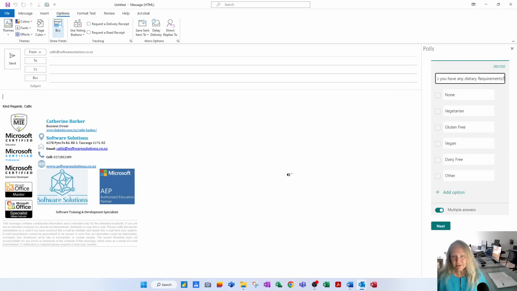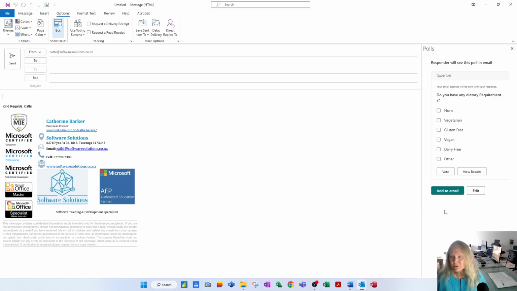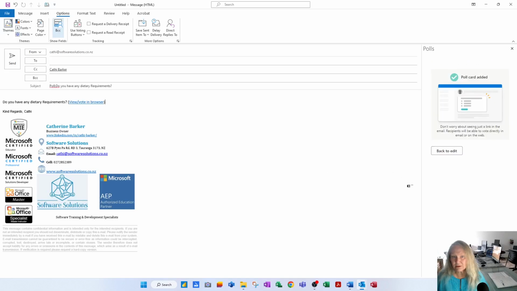So we wait for this little thing to load, and if I go next, why did that come up? Add to email. I should have got a hyperlink appearing in my, there it is there. Sorry, a little bit of a glitch again. Do you have any dietary requirements? This is what they'll say. You can go back and edit it if you need to, but I'm just going to send, and a copy is going to be sent to me.